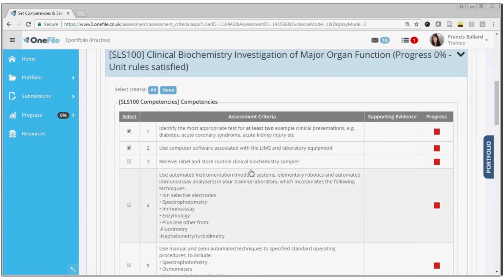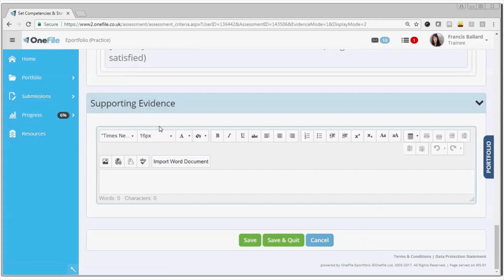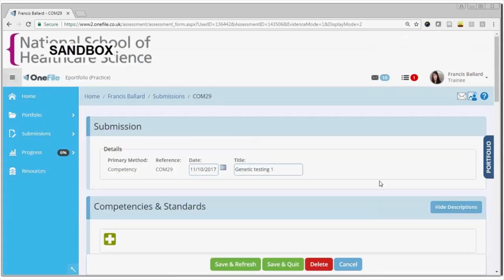What do I mean here? I'm going to progress with this submission. I've just selected two particular competencies that I'm submitting some evidence towards. And I'm going to go to the bottom of the page. I'm going to ignore this supporting evidence box. And I'm going to hit Save and Quit. Save and Quit takes me to the next stage in this process.